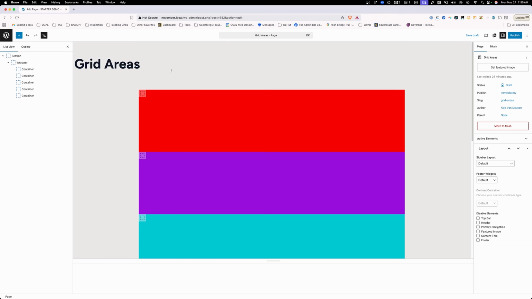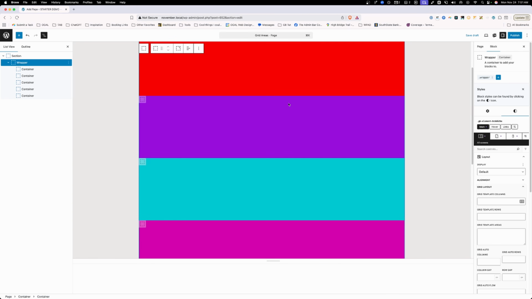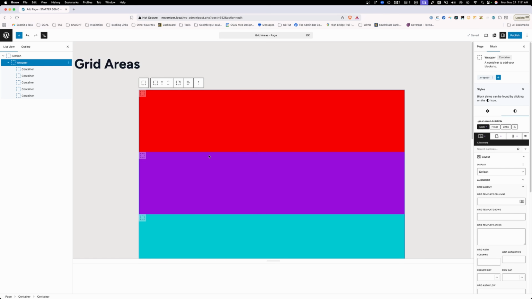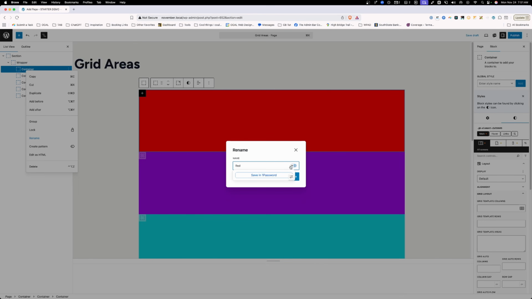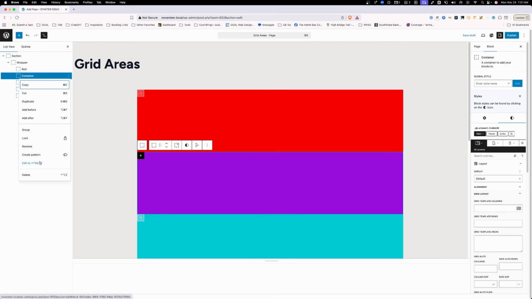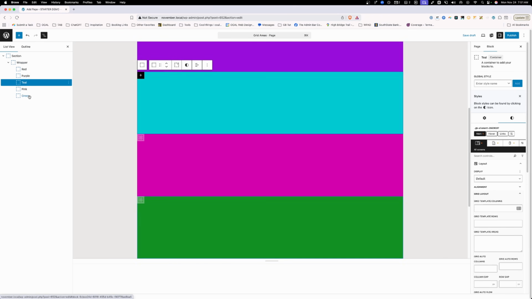So here inside of GenerateBlocks, you can see that I've gone ahead and set up a section with a wrapper that's just going to constrain everything to our max content width. And then inside of it, I have our 5 different containers. Let's go ahead and rename these just so we can keep track of them. I'll call my first one red, and then I'll rename the rest of these quickly. So I've gone ahead and named all these.